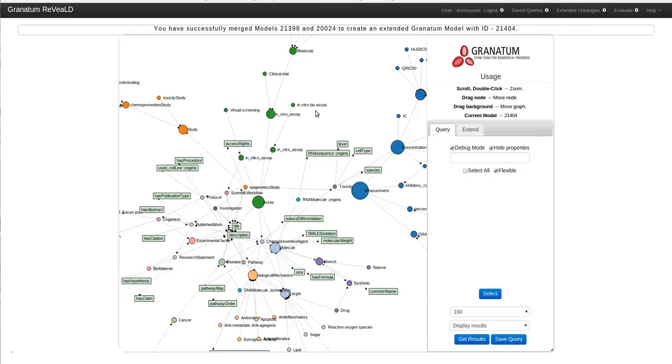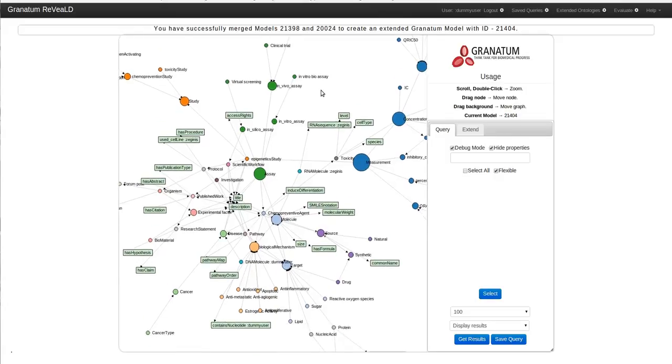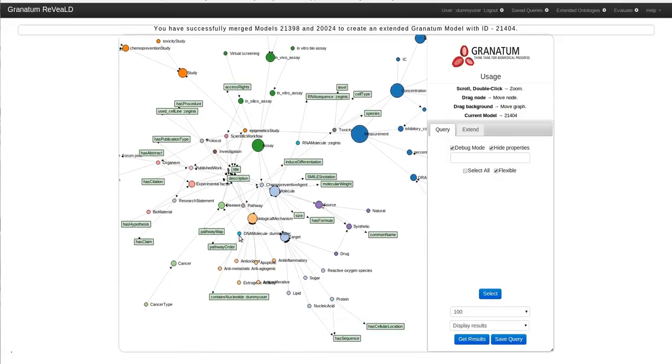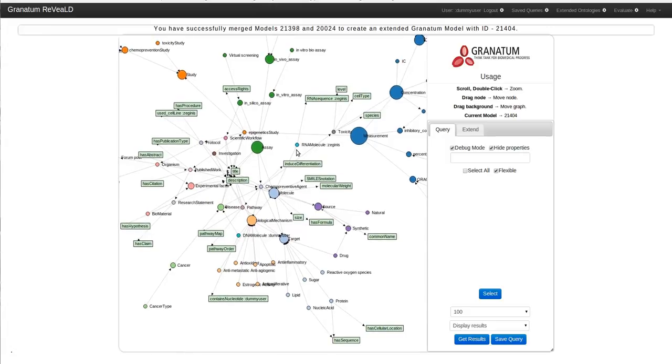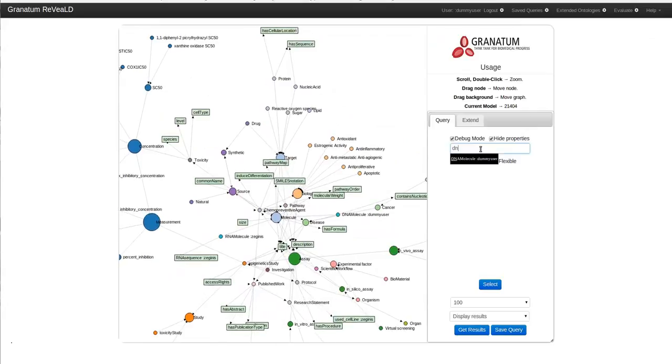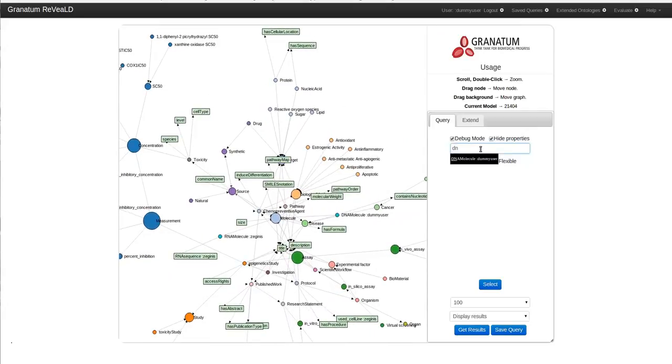After some time, you will see a new notification which would indicate that you have successfully merged the models and the new model has been loaded in the visualization panel. As a result, I can see my concept as well as the concept of Demetrius. I can always use those concepts in formulating my new queries.